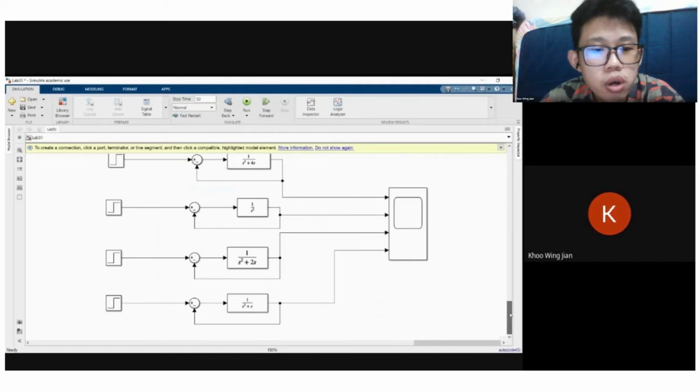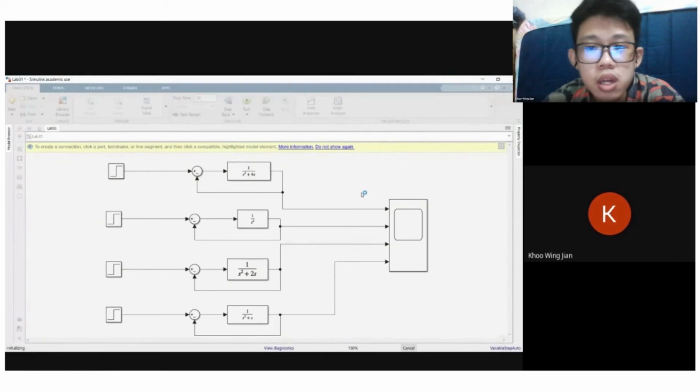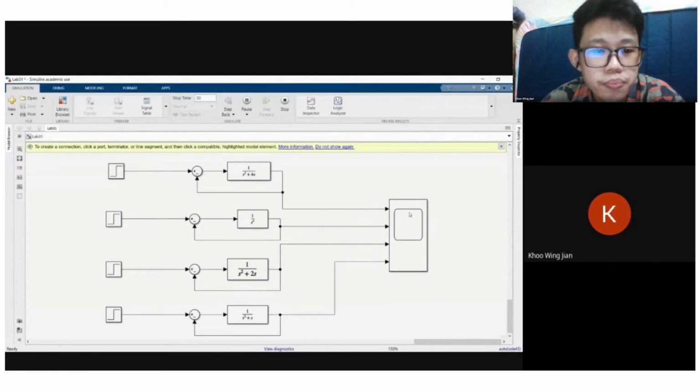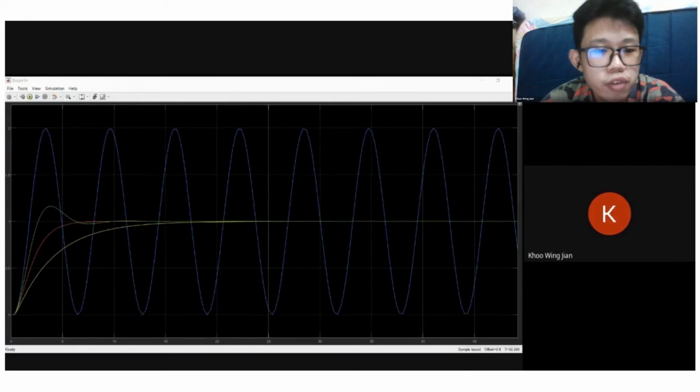After 4 block diagrams with different transfer functions have been made, we click the run button to run the system. After running, click the scope to see the graph of the 4 different transfer functions.